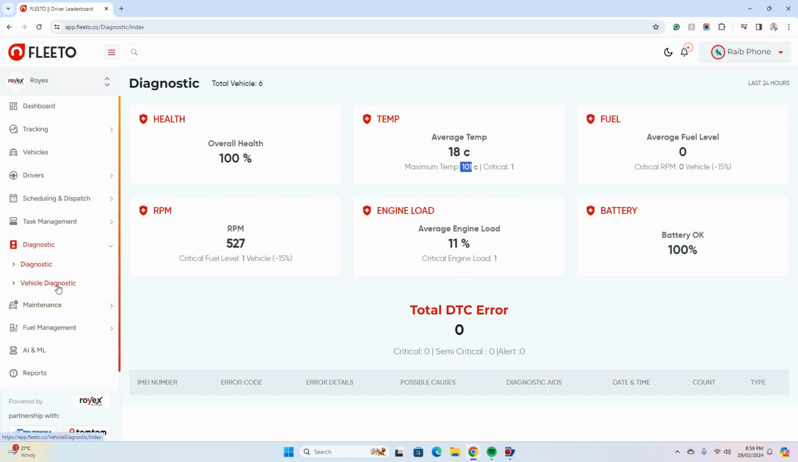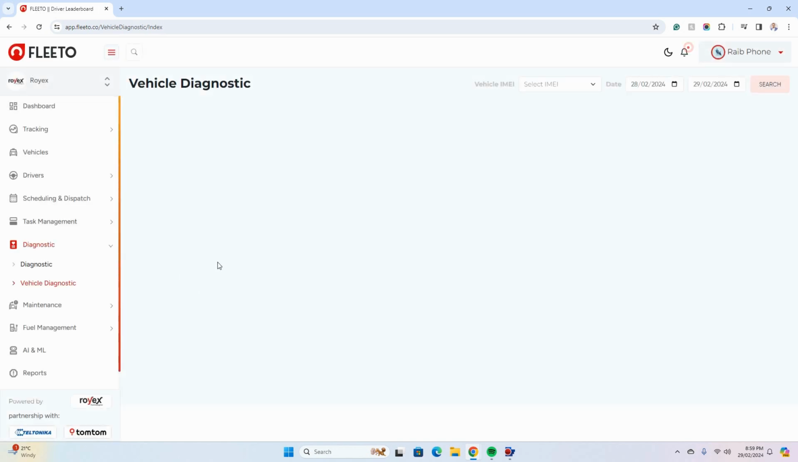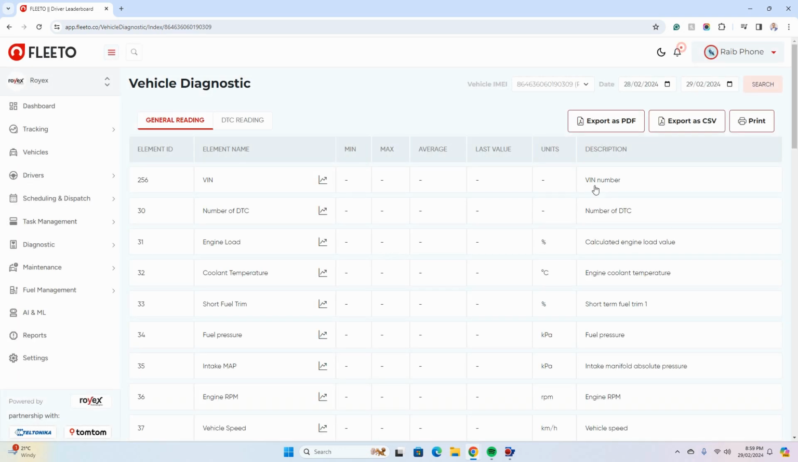But if we want to see the details of each vehicle, we have to go to the vehicle diagnostic section. So let me come here. Let me select a vehicle, suppose Pro 309, and the date, this is fine.